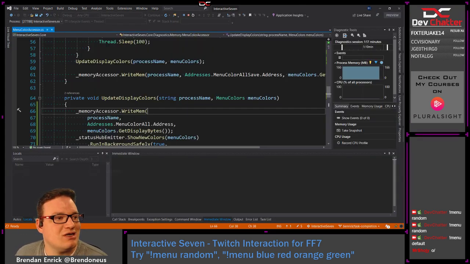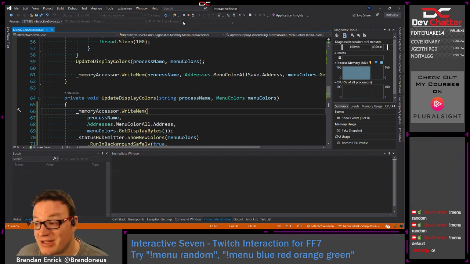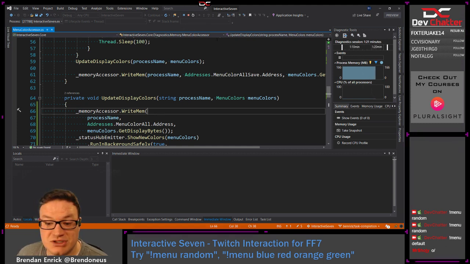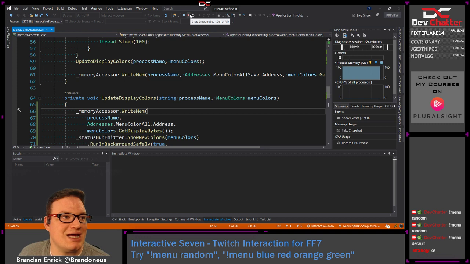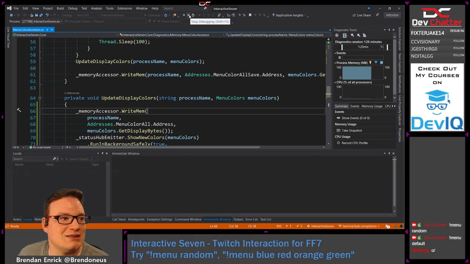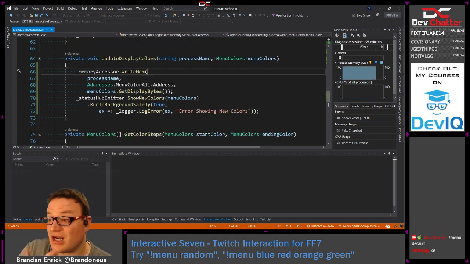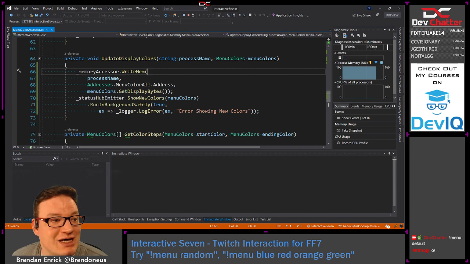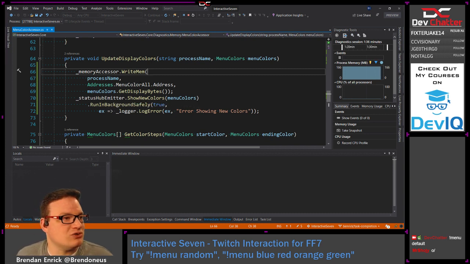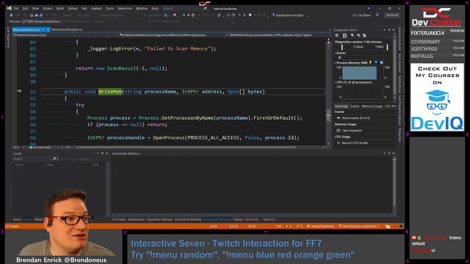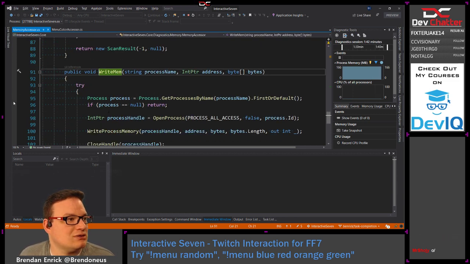So that looks good. I want to actually confirm that it does log those exceptions. So let's go ahead and do that real fast. Now I have two options. I could just put an exception in the code, I could just throw an exception, but then I'd have to restart the application. I don't want to do that. So instead what I'm going to do is go into this write memory method right here.